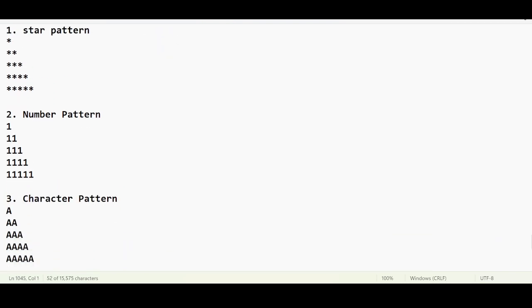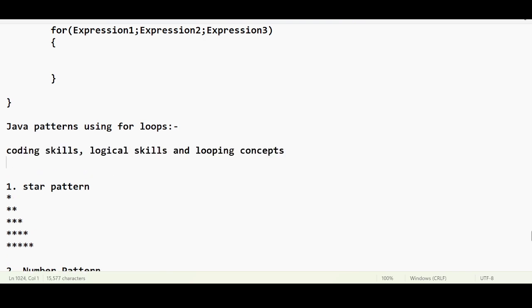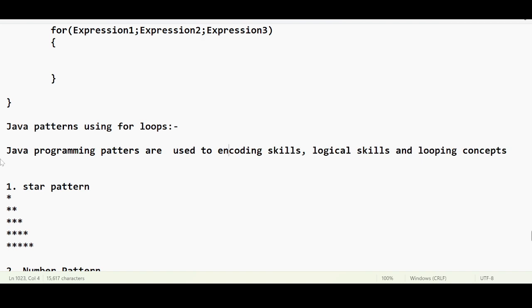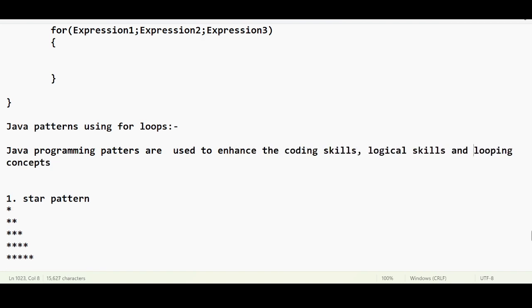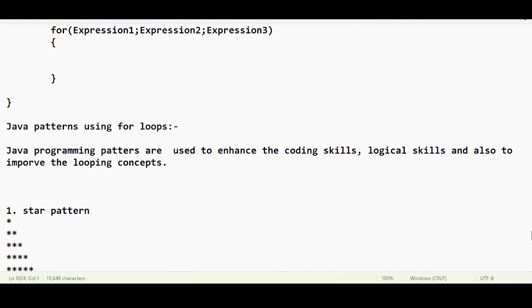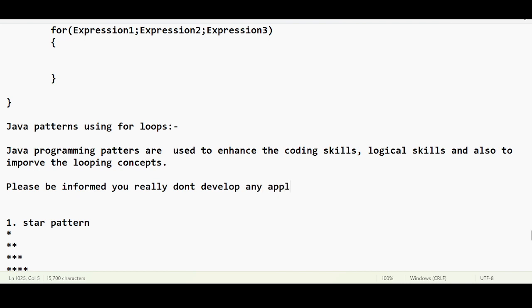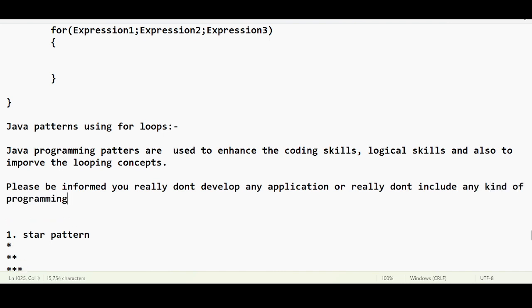So I can include this in the theory. It says Java programming patterns are used to enhance coding skills, logical skills, and also to improve looping concepts. And please be informed that you really don't include any kind of programming patterns in applications, the Java applications, any applications. We just use them to enhance our coding skills, as simple as that.